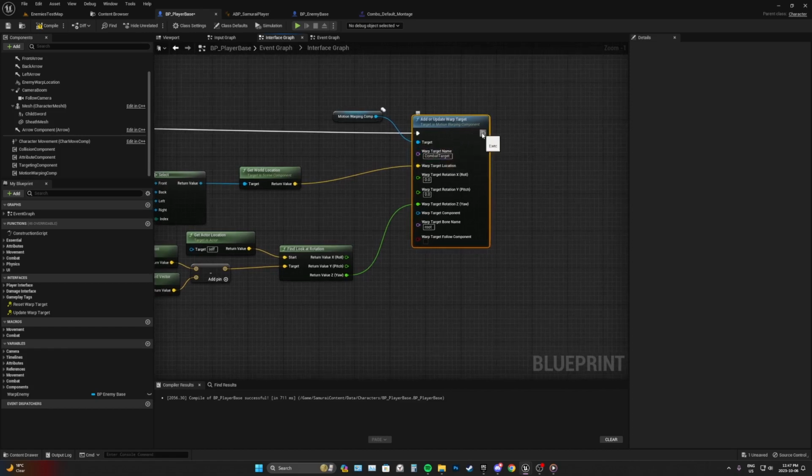And then let's just print a string. And we'll say attack combat warping success. Sure.